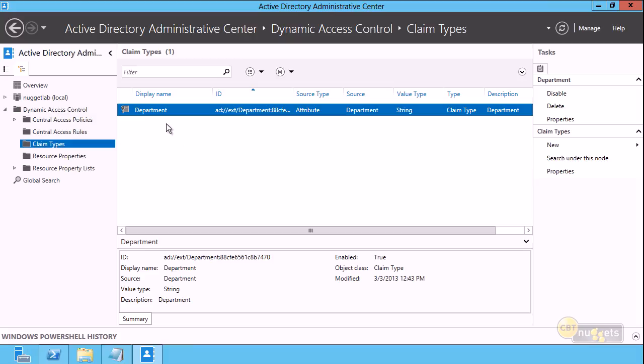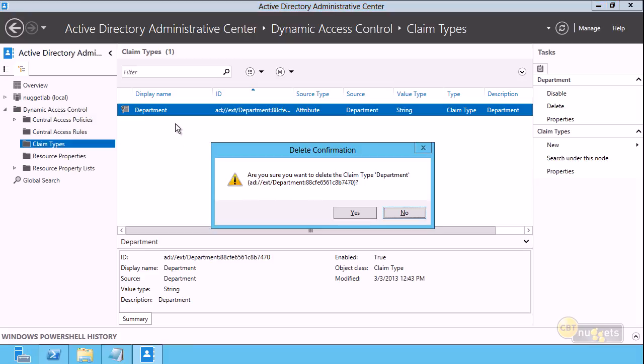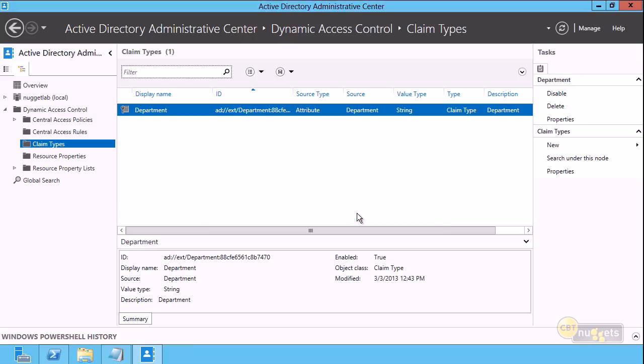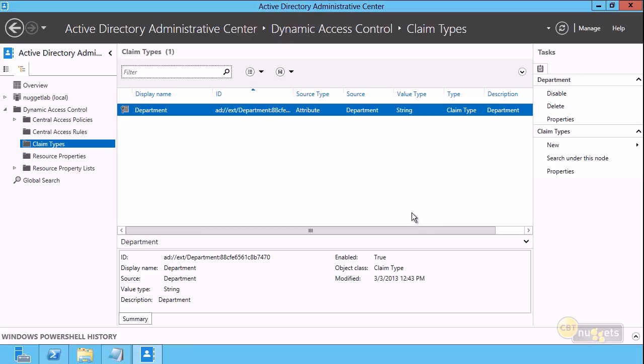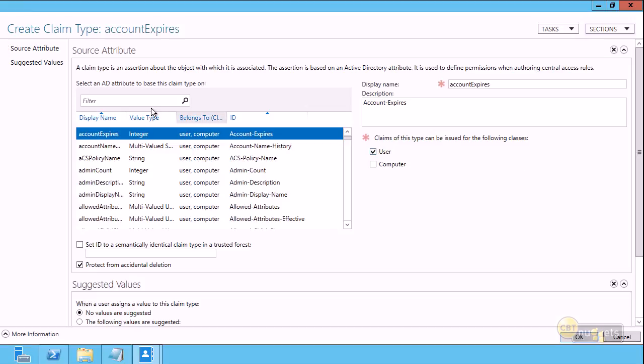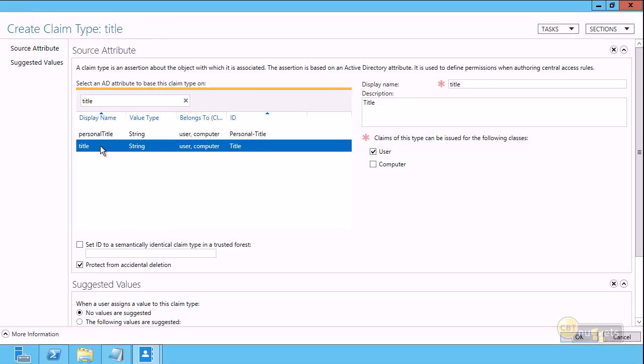And by the way, let me select it and press delete. It asks us, are you sure you want to do this? You'll note that because we have that protection turned on, even though I'm logged on as a domain admin, it tells me I don't have sufficient credentials. So that's just a way to doubly protect Active Directory objects. Let's right-click in the window, come to New Claim Type, and the other one we're interested in, you'll recall, is Title. So I'll select that, not to be confused with Personal Title.